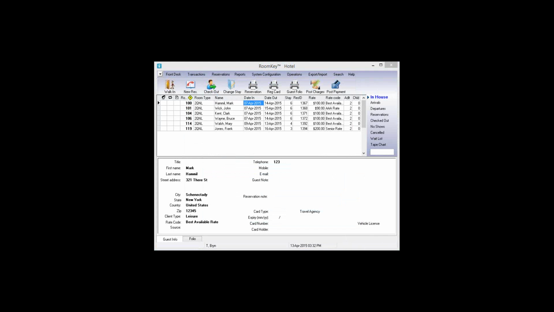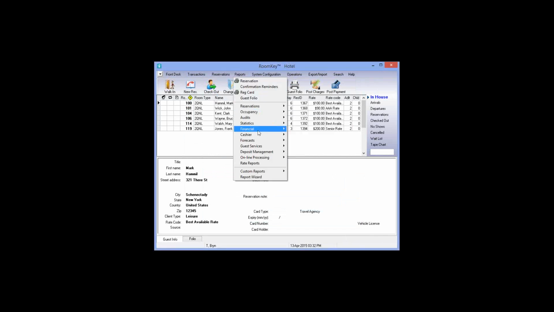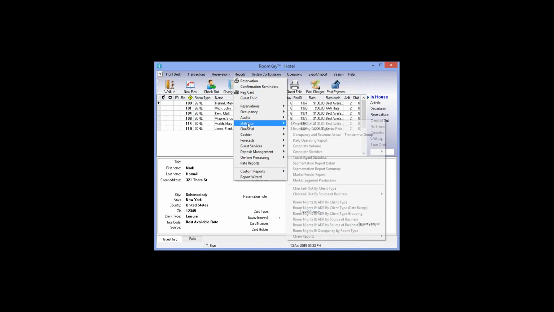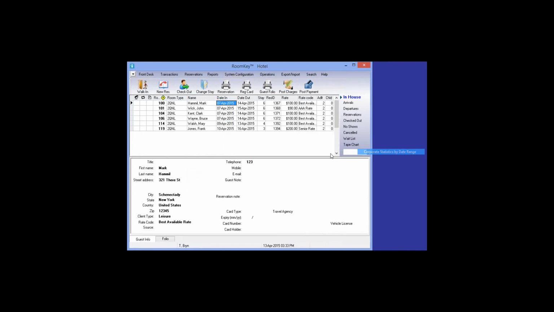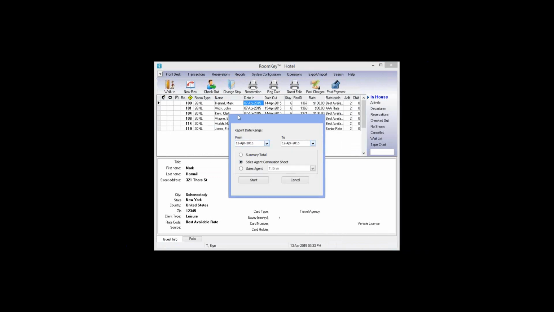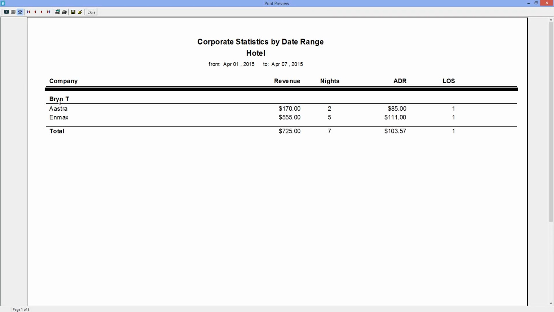So one of the questions is, how is the commission calculated? And I believe that's probably relating to the corporate statistics by date range, the sales agent commission sheet. We don't actually have an area for commission. This is really just giving you, as the property, the data to say, okay, Bryn T, this is how much revenue he brought in during that period, and then you would, of course, work out whatever percentage or commission that you pay out to that clerk.